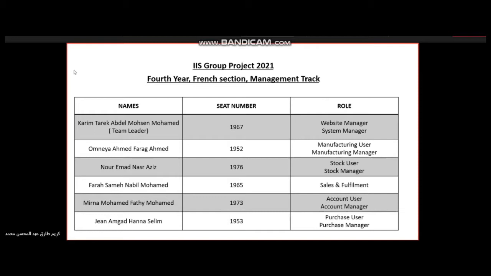Okay, first of all, this is our group. Karim Tarek, my name, my role is website manager, system manager. Omnia, manufacturing user, manufacturing manager. Noor Ahmed, stock user, stock manager. Farah, sales and fulfillment. Mirna is responsible for the accounts. And John is responsible for the procurement and purchase manager.